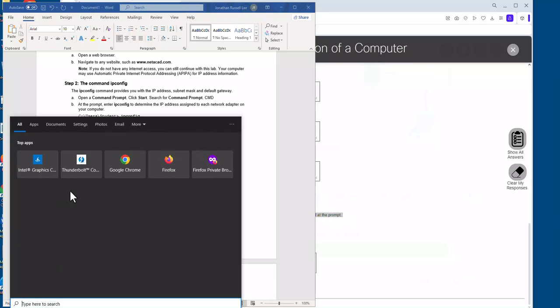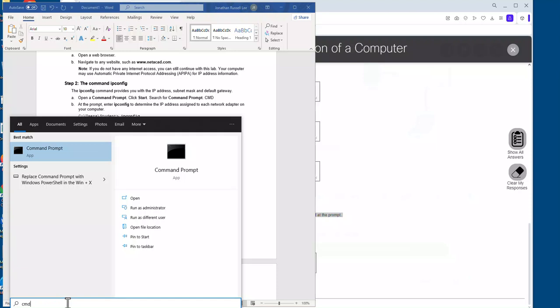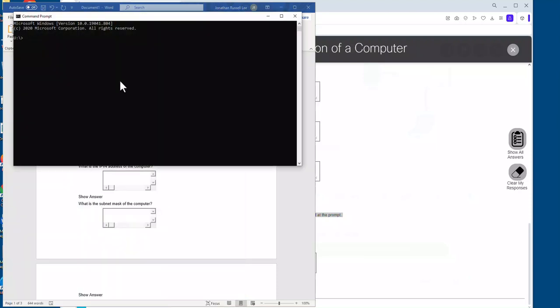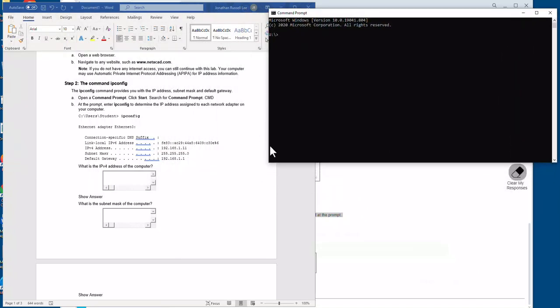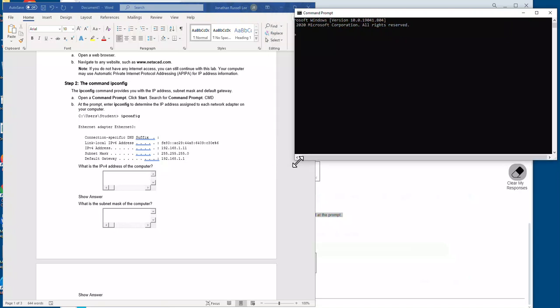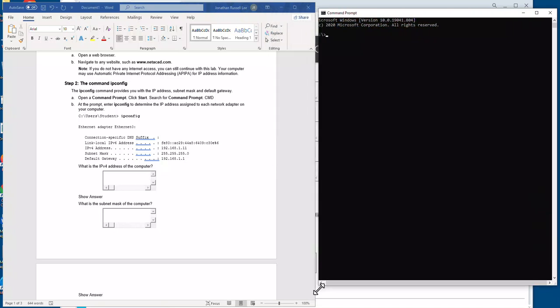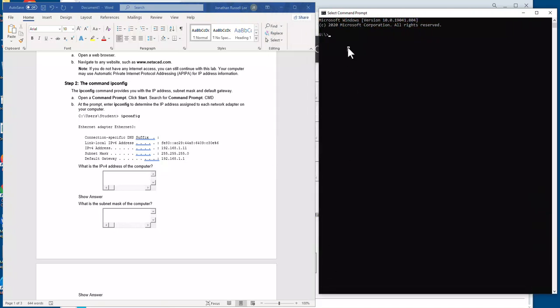I'm going to open up the search, and I'm going to type in CMD. Okay, that'll give me a command prompt. There it is. And now I'm going to bring my command prompt over here, and I'm going to resize it a little bit just to make it a little easier to work with. Okay, so here goes my command prompt, and here's my instructions. Now, first thing it says, issue the command ipconfig. All right, we can do that.